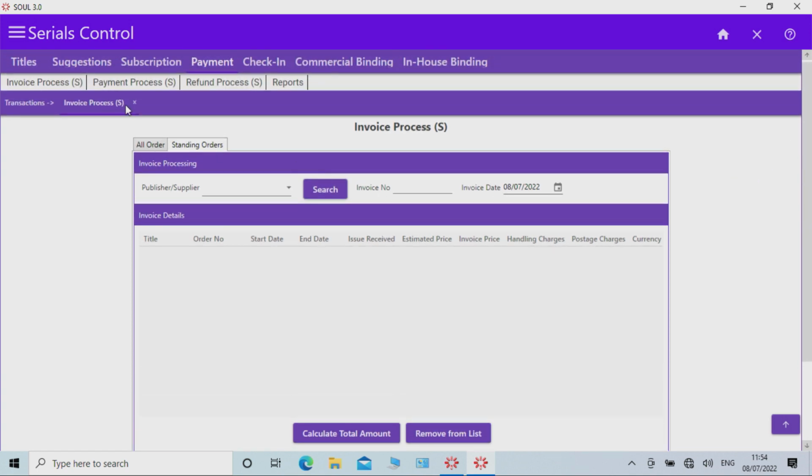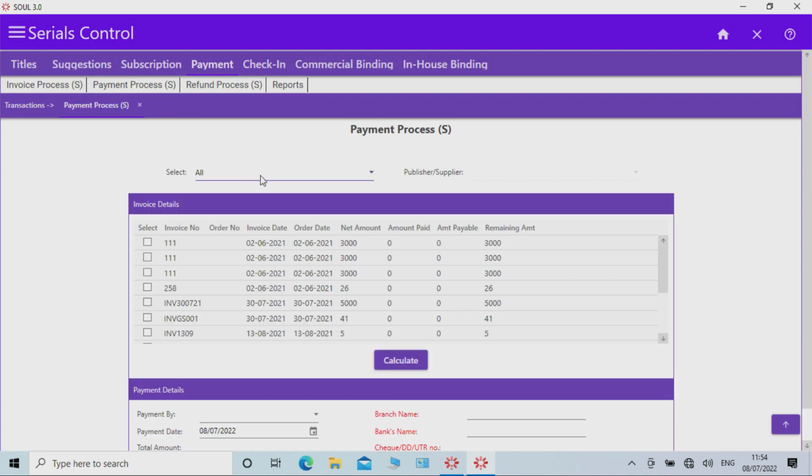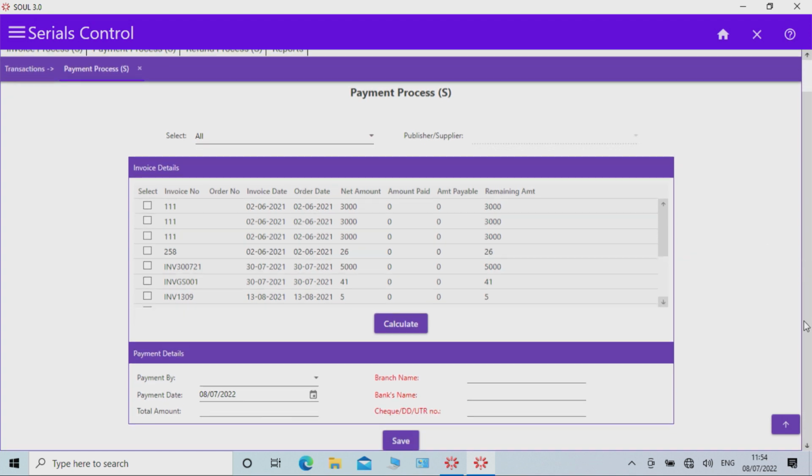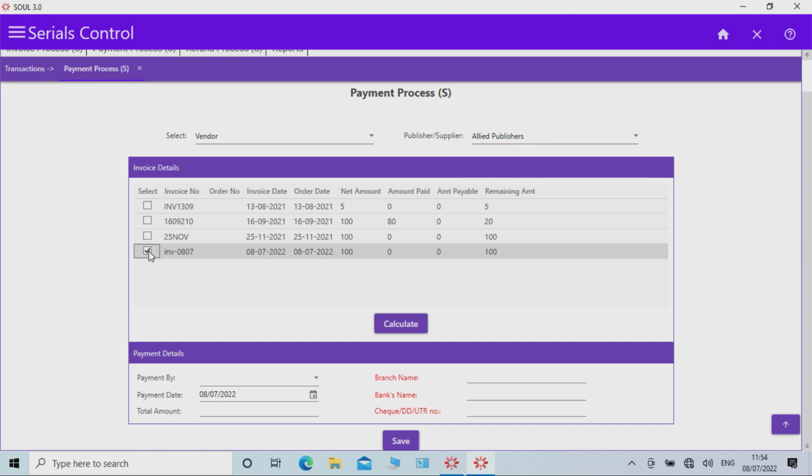Payment process. Here under payment process, you have to mention the mode of payment and other details of payment. First, select the vendor. Tick the invoice against which the payment is to be done. Mention the amount payable and click on the calculate button. In the payment details column, select the payment by from the drop down option and fill up the other related information and save.